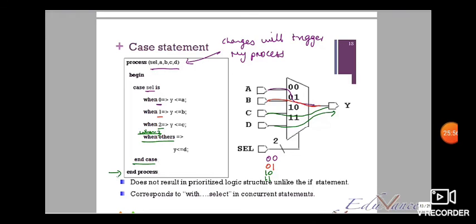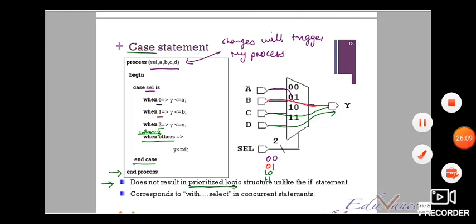Now, if you see this very carefully, your with select statement is very similar to the case statement, and it does not result in a priority logic like the if statement. It does not.